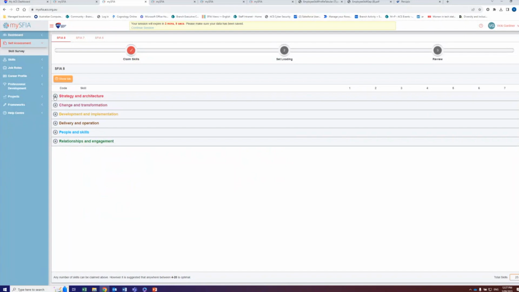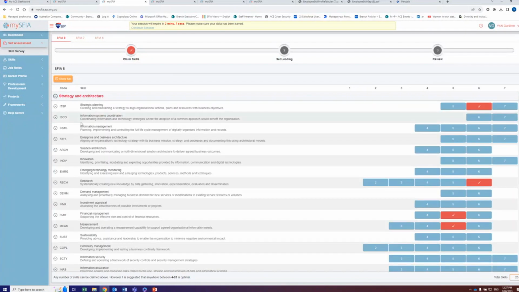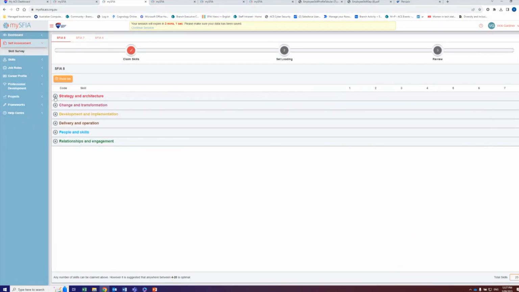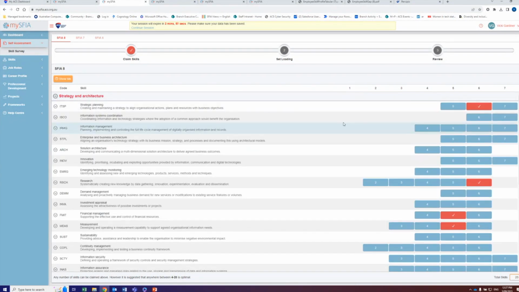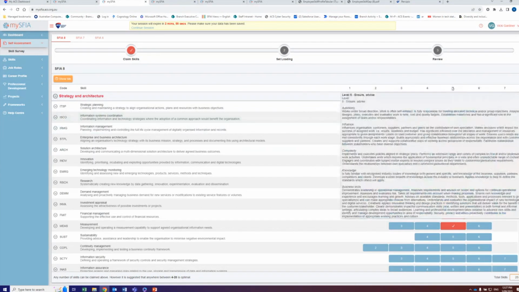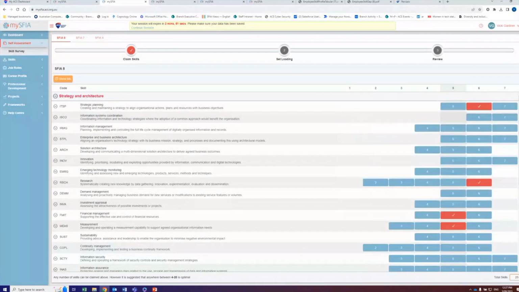Typically what will happen is that this will open like this, and these are all the different skills that are available, and you can collapse that as you see fit to make it easier to see. For argument's sake, if I was to say I am at an Ensure level 5 in my role, I can click on that and you can see that that whole column has now been highlighted.